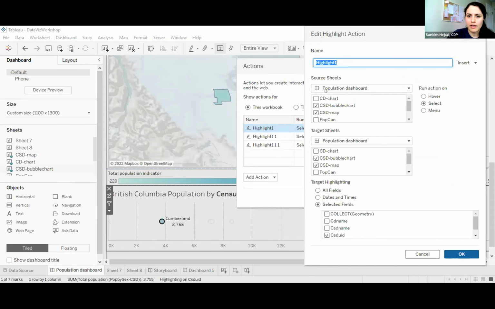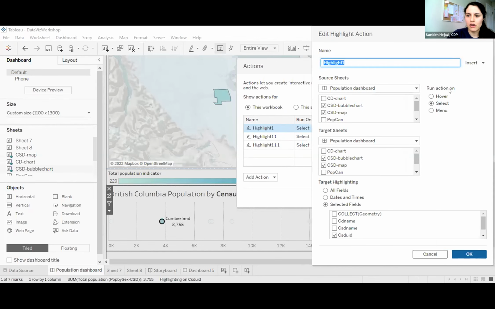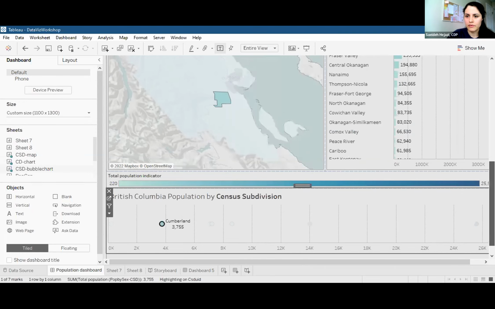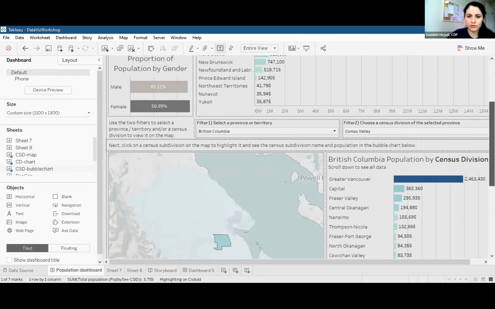So this is the name, and then the source sheet and the target sheet. I use the bubble chart and the map for both. And I have target highlighting. The selected field is census subdivision unique identifier. And for run action on select, it means that when I select, this highlight action will be activated. So this is a great tool to add interactivity to the dashboards.